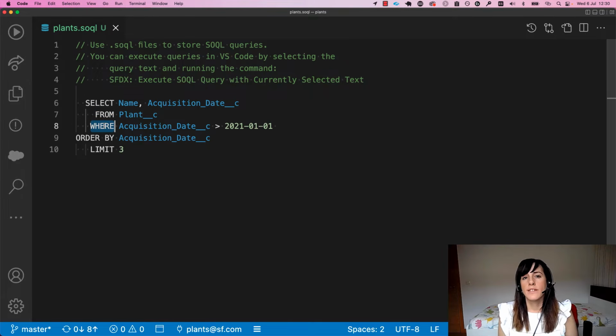Optionally, you can add some more keywords. For instance, you can add a where clause in which you add a filter to filter by certain conditions. You can also add things like order by to change the order in which the records are returned, and also limit to limit the number of records returned.